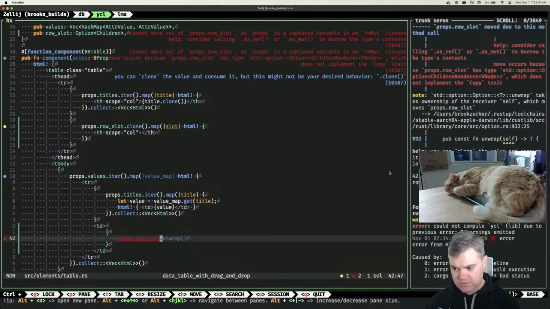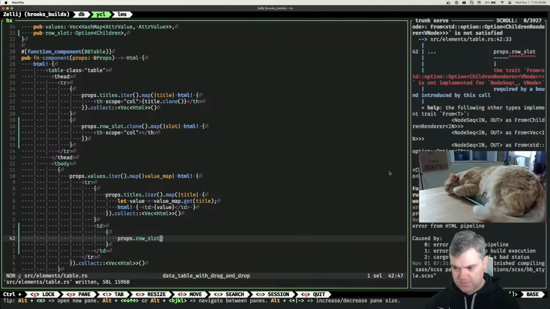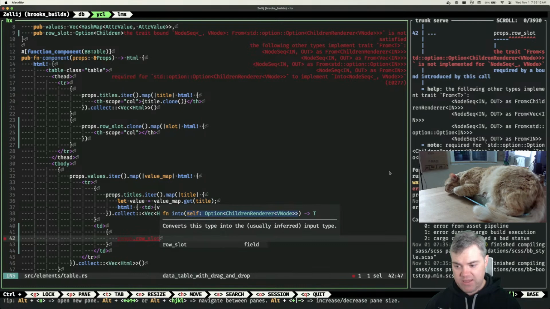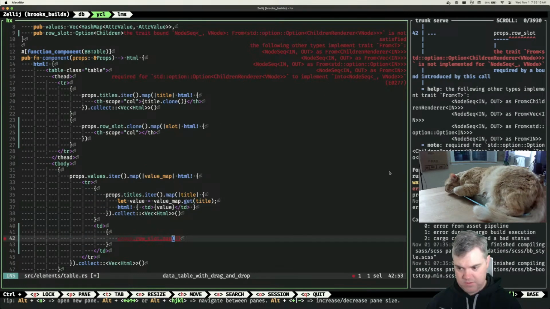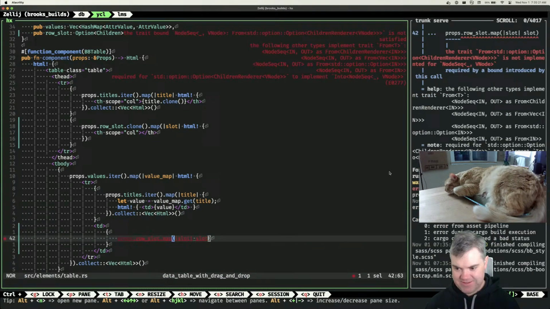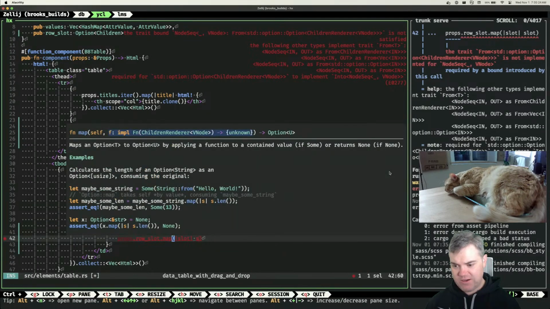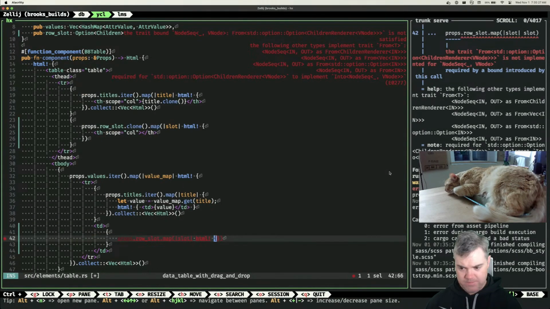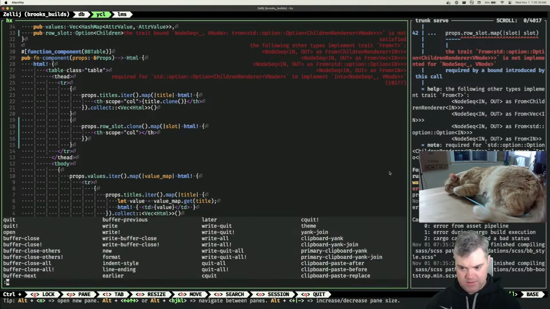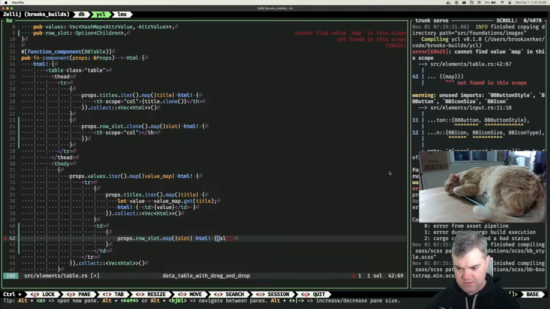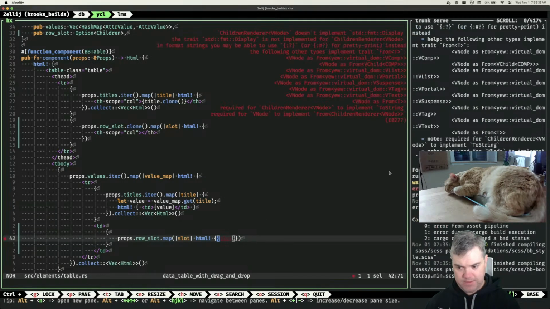And now, can I do the map? I don't know if that works. No, because, okay, so now can I do HTML? Why did I do map there? Doesn't implement display. Okay, no. Let's see. Oh, okay. Yeah.